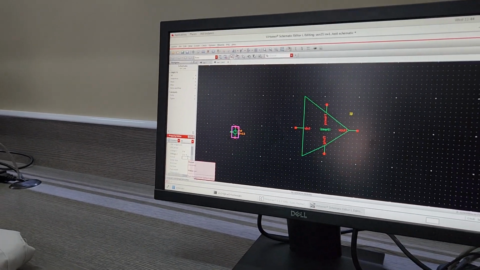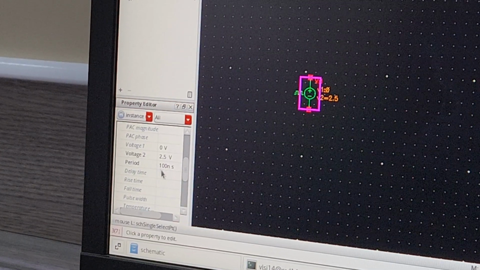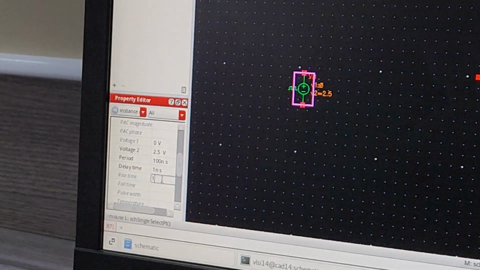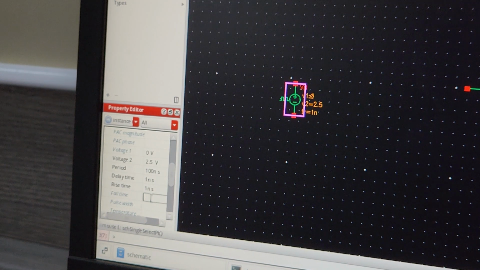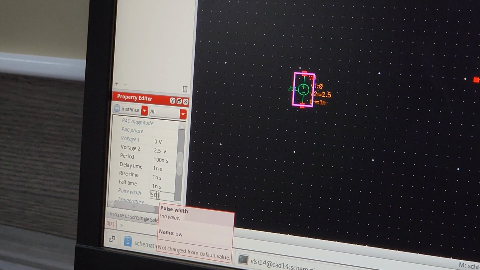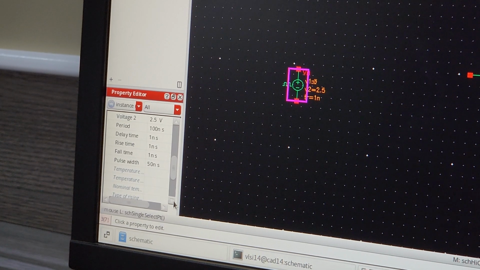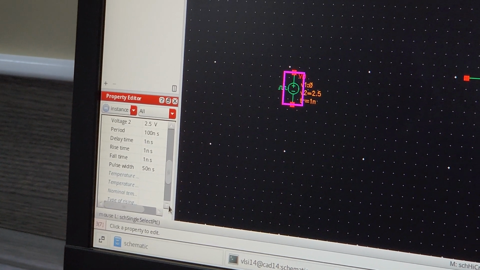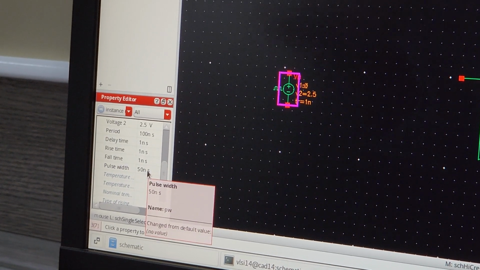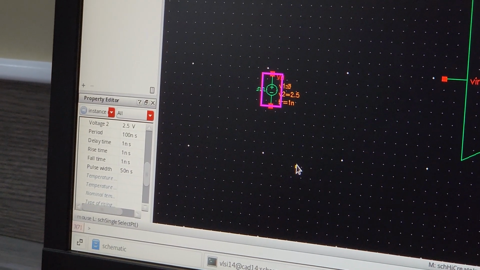Period, select a sufficient period, say 100 nanoseconds. Waveform, delay time I can give 1 nano, rise time 1 nano, fall time 1 nano. Pulse width, period is 100, so I can make 50 nanoseconds the on time in that 100 nanoseconds. So these parameters are important. Pulse width 50, period 100. It is up to you to give it, but these are typical values. Delay, rise, fall you should give.